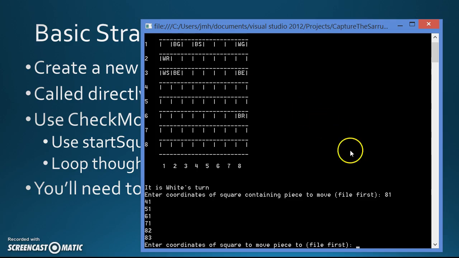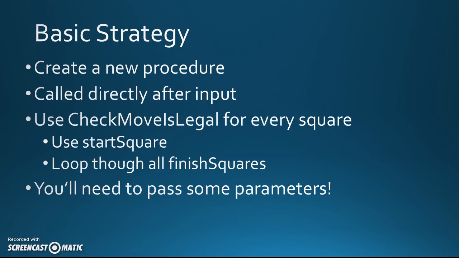And then I would type it in here, and you may or may not have actually had to validate. So let's have a little look about how we're actually going to do this. You don't have to create a new procedure, but I'm saying you should. You don't have to do it directly after input, but it's pretty pointless if you don't. So I would say that you input in this start square, and then you call this procedure, and that procedure then uses CheckMoveIsLegal, an already existing procedure, which then obviously has got lots of subcalls, and you simply do it for every single square.